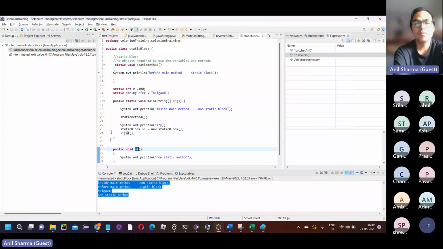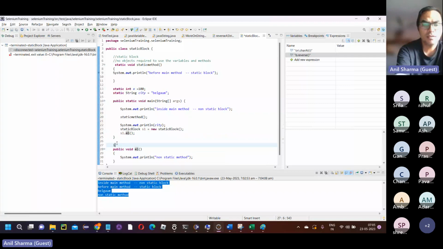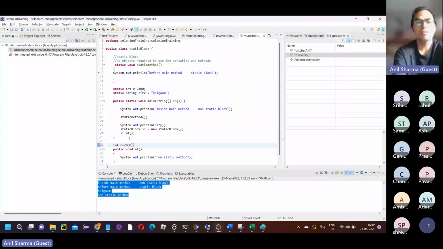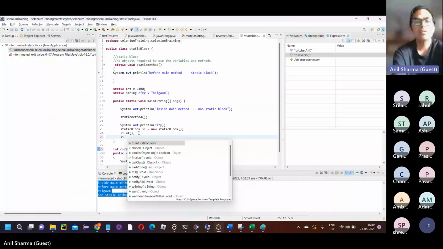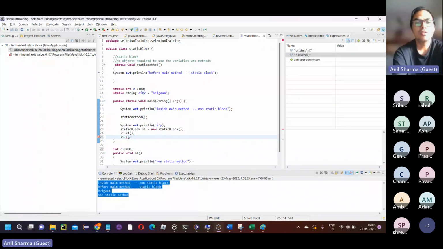If you have a variable also, say int c equal to 2000, right? This also, if I have to access, using the object only, S1 dot c, right? So it will automatically give you S1 dot c, but you have to show it to the user. So syso, and then use it inside this, right? S1 dot c.